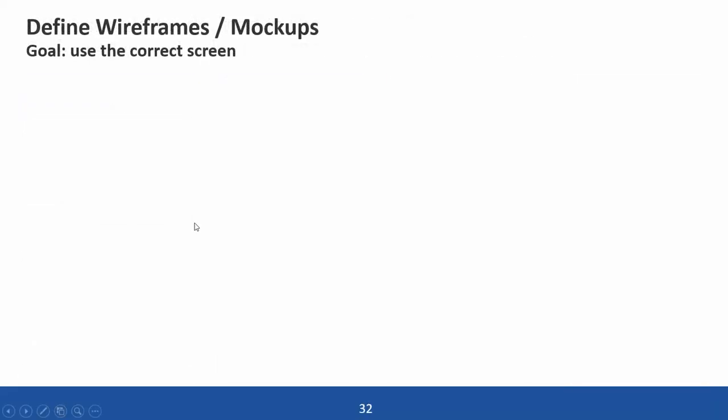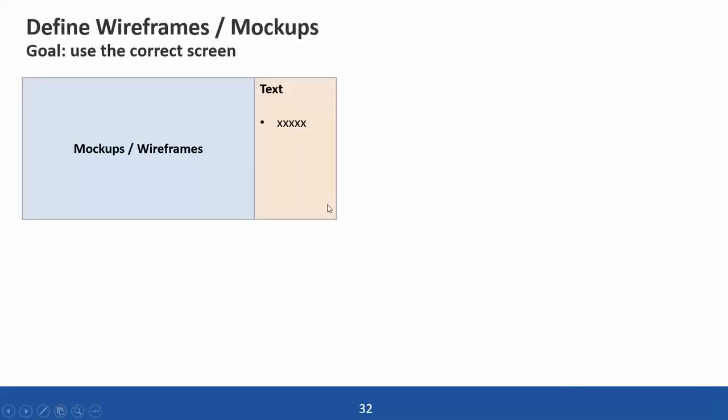So when I start defining the wireframes and mockups, there are different screens that I can use. So always, like I said, put description and mockups close together. So in a PowerPoint you can put, like, here is the mockup, the wireframes, and here the description.